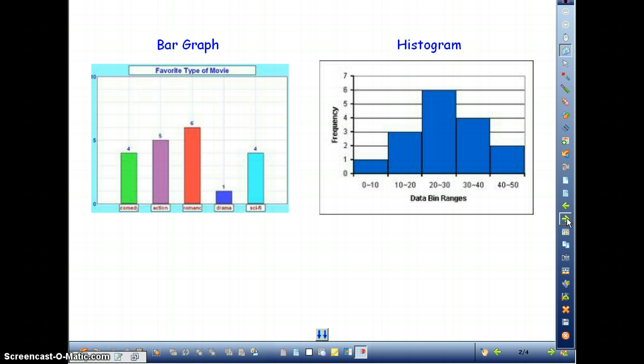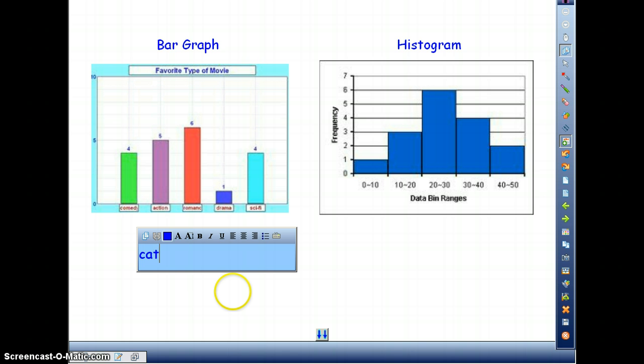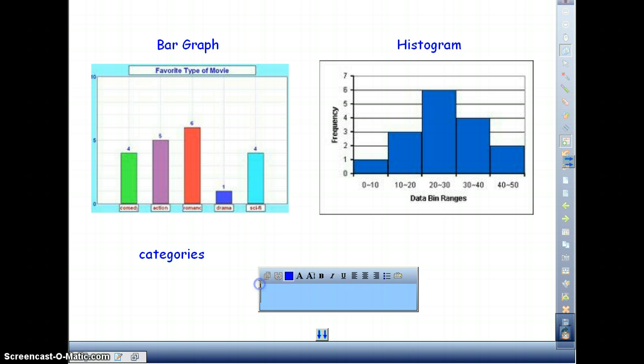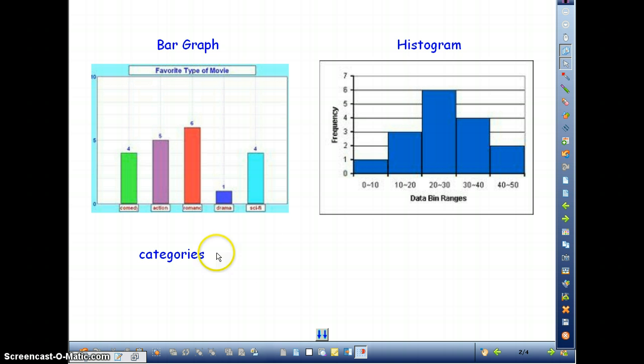All right, definitely the similarity between a bar graph and a histogram is the use of bars. We're using bars to represent numbers of something, how many fall in each one of these categories. Now for a bar graph, did you hear me use the word category? Bar graphs are definitely used when you want to talk about how many items fall within a certain category.